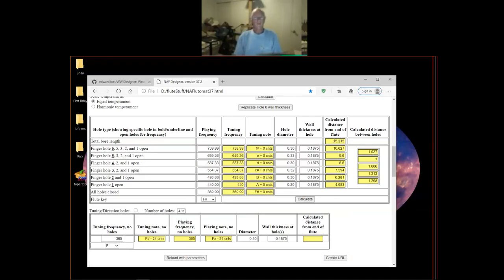And with the final flute now, you can see it's shorter because now we're applying the hole correction. Okay? So now I know exactly how long that flute is going to be with those holes in place to make an F-sharp flute. Is that clear to people?